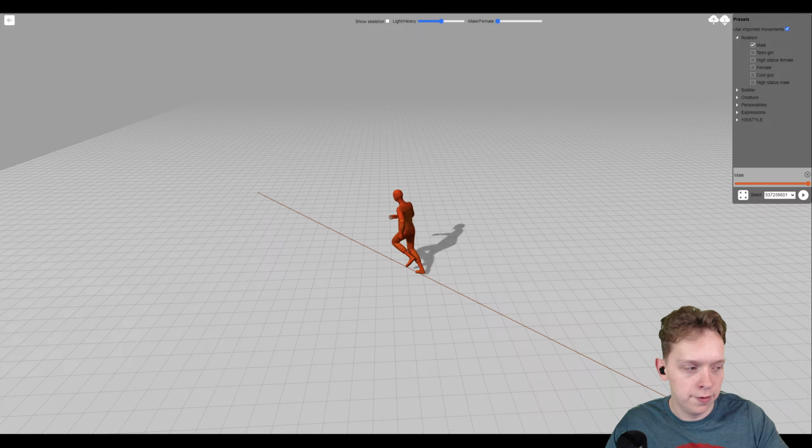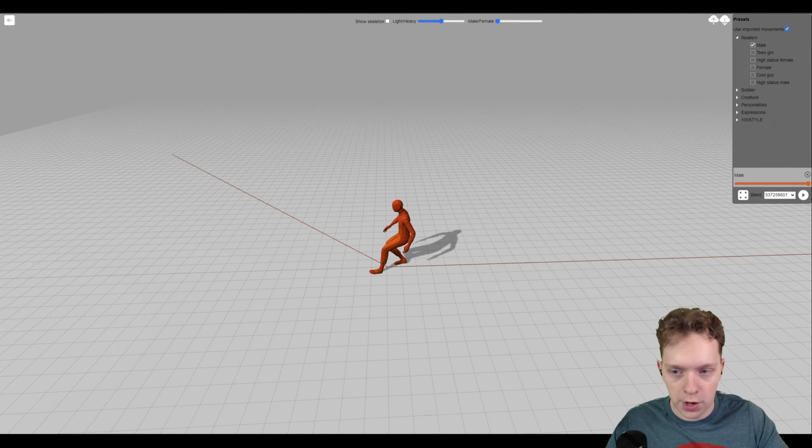Didn't ask me if I wanted to overwrite anything, so hoping I named that correctly, or that it did in fact overwrite the animation. Okay, here we go.